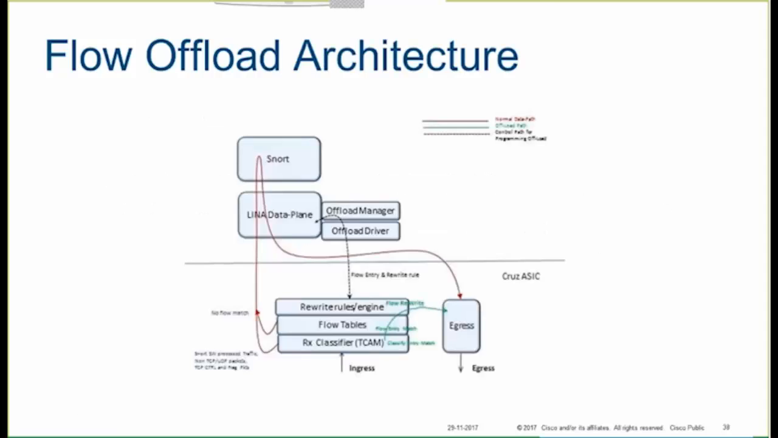This is a basic architecture of how the flow offload actually happens. So here we have the ingress, or basically you can consider this as the MIO complex, the MIO switch fabric complex that you have, and this is the entering of the security module. The traffic entering into the security module first hits something called a cruise ASIC. Once the traffic enters cruise, we then send the traffic through to the LINA data plane, or the ASA data plane.